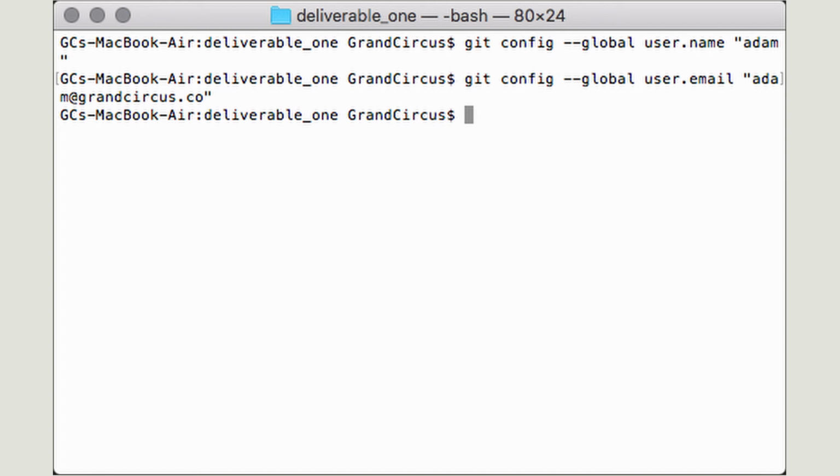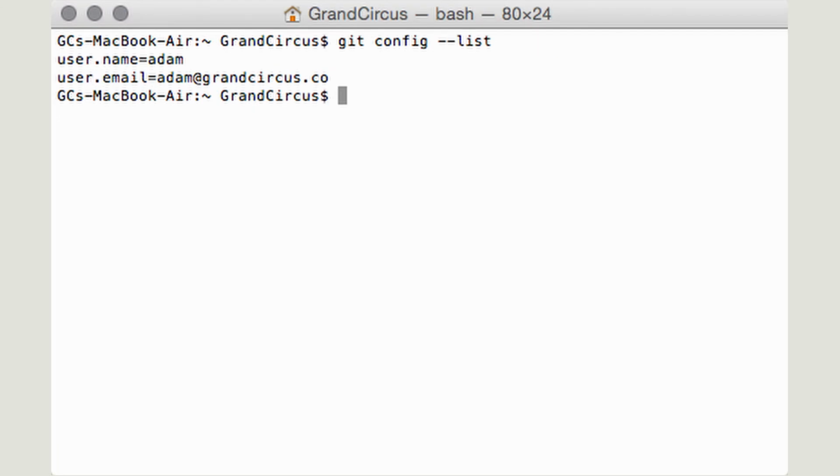If you are unsure if these two commands worked, you can simply type this command into your terminal. git config --list. This should list out the name and email address that you just used for git config. So if you can see your information after running that command, you are good to go.